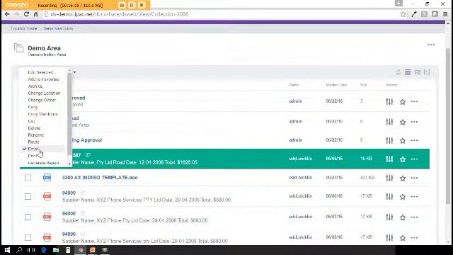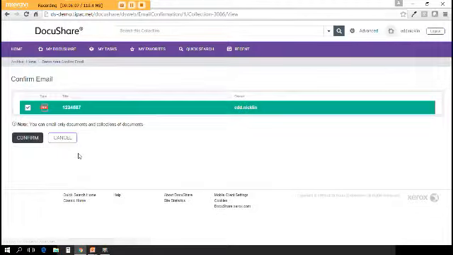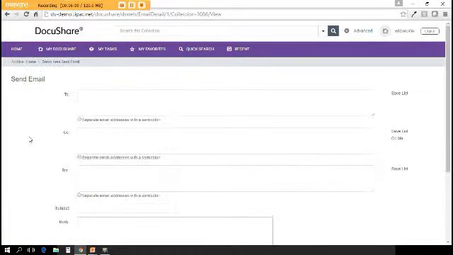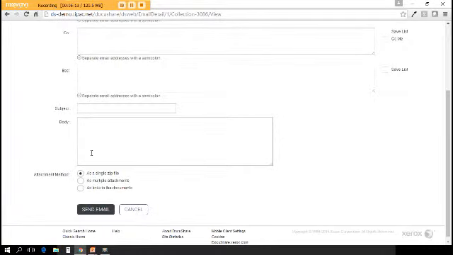Email, the ability to be able to email, so I can basically select the document I want to email, I can put in who I want to send it to, subject, body, etc., and then I have the options to send as a link or send as an attachment.